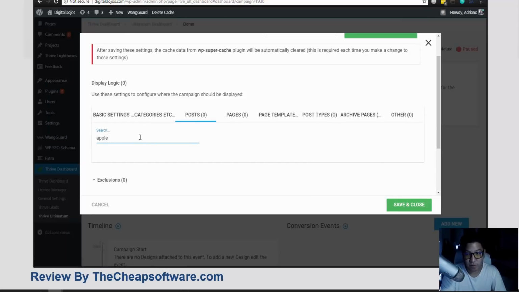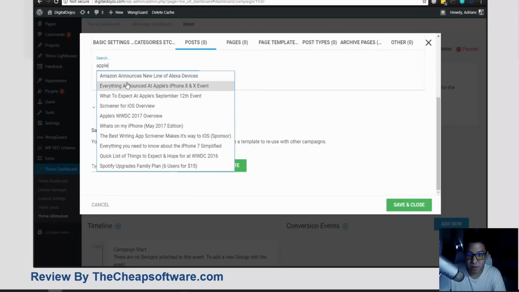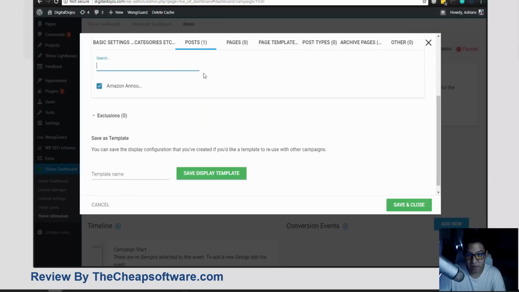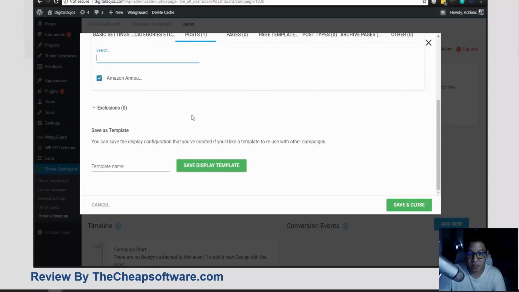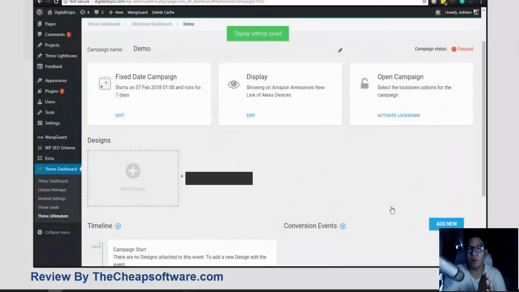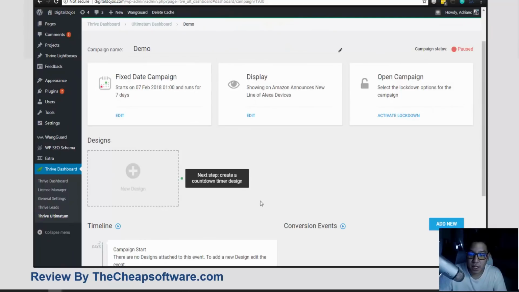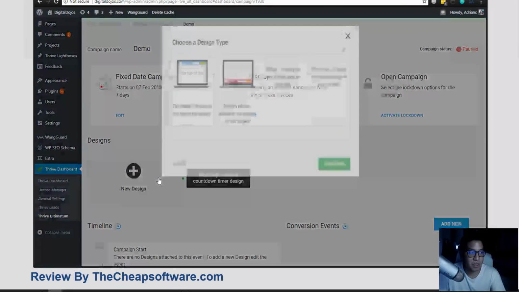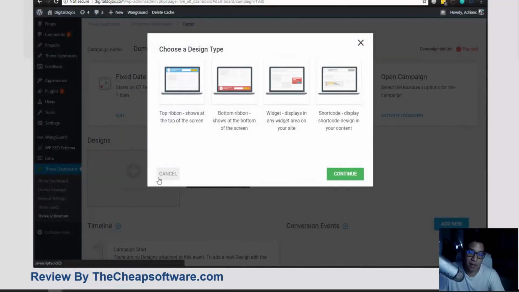So if I was to search for a post here, I have all these posts. So I'll say Amazon's announcements of new line of Echo devices or Alexa devices. I'll just select that post specifically, and just like that, I can save and close. And now it's only going to display in that specific post in this case. Now it's going to ask me to set up a design here. And with designs, you have the option to choose from these different options here. So you have top ribbons, bottom ribbons.